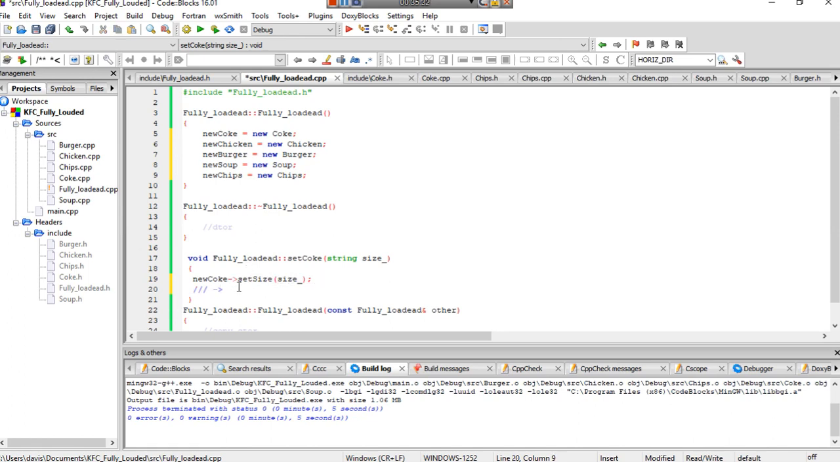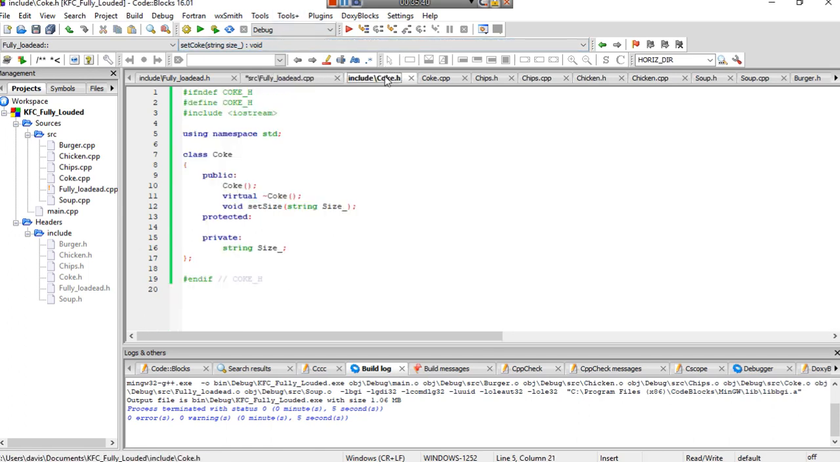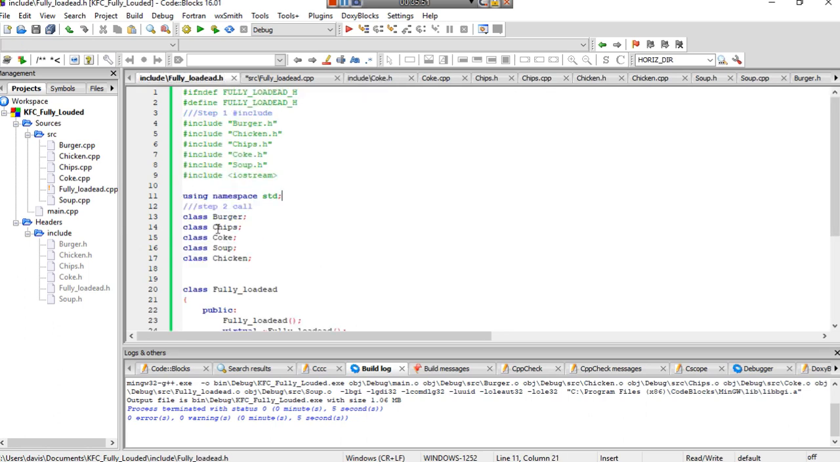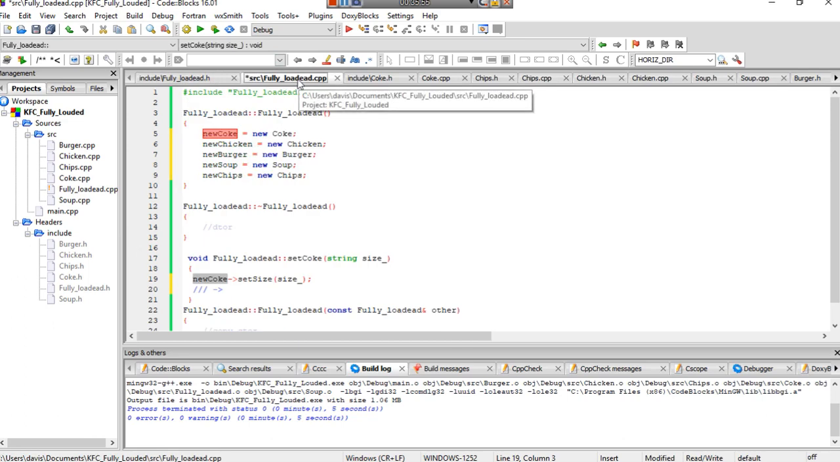These are functions. Set size is not from what? It's not from fully loaded, but it's a method from what? From Coke class. So it's the method from Coke class because we have set size here, which sets the size of what? Of the Coke. So if here we set the size, we can set the size through the fully loaded to the Coke class. So that's the good thing about composition.